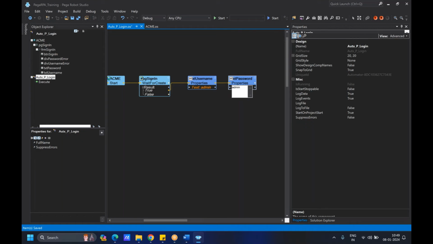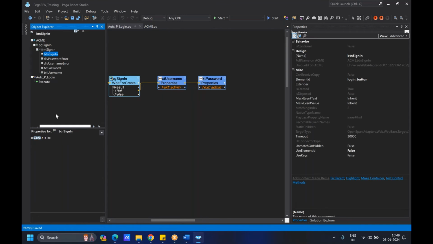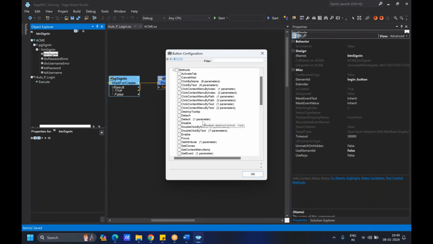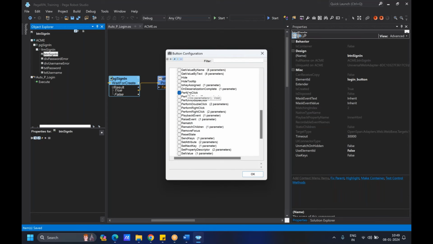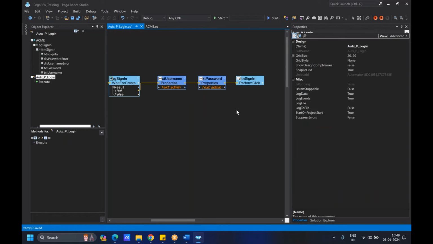So after giving the username and password, you have to click on the sign in button. To do that, you are going to perform a click there. To perform a click, you have to add a method called perform click. So go to the methods tab, click on it and select perform click. Just drag and drop, and now connect this yellow line.